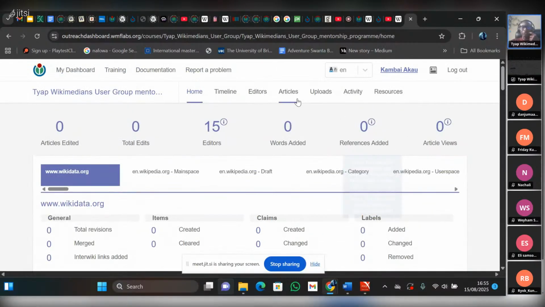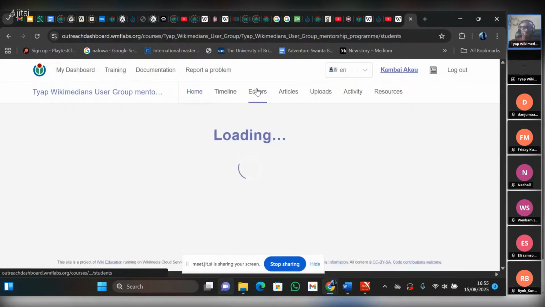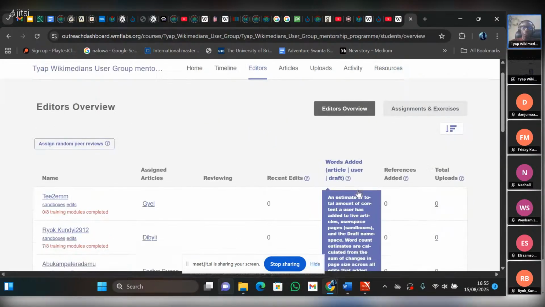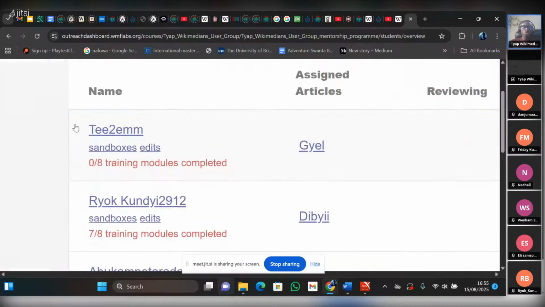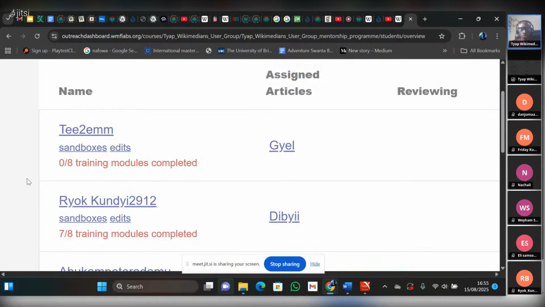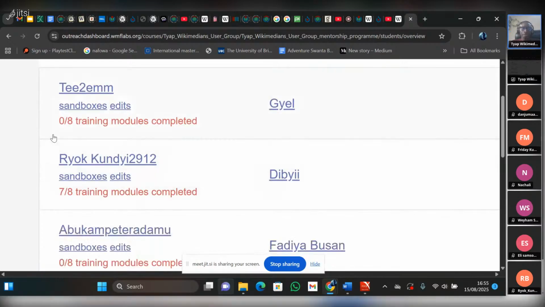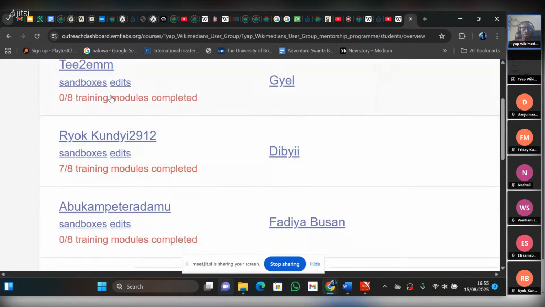So by the time you go to editors, you are going to see the list of people who have been present with us, who have registered for this event and have done what they have done thus far. So you can see T2M, he has been given the article Girl to work on, but then he has not done any modules yet. He has not gone through all his modules, none. Then Repundi has gone through seven of his modules, and his apportioned article is Deep G.